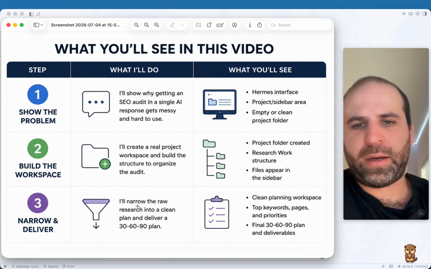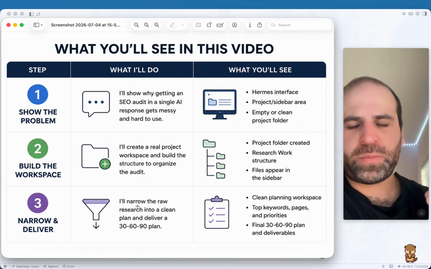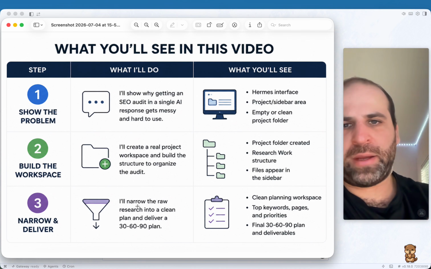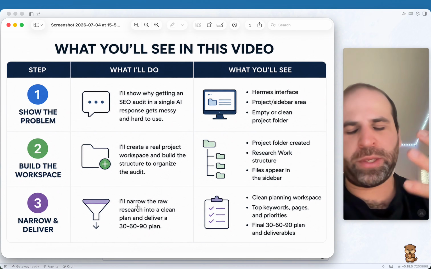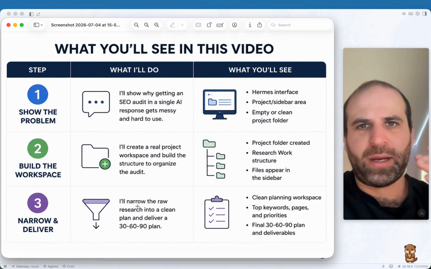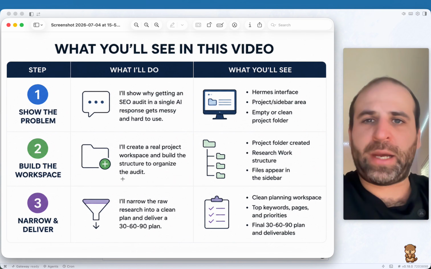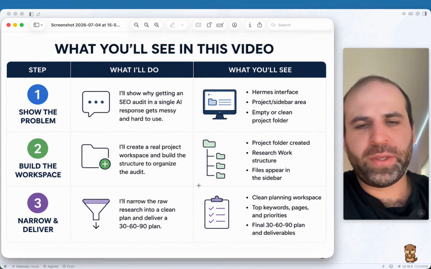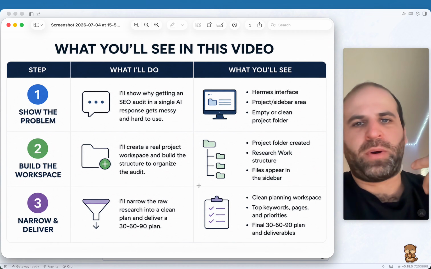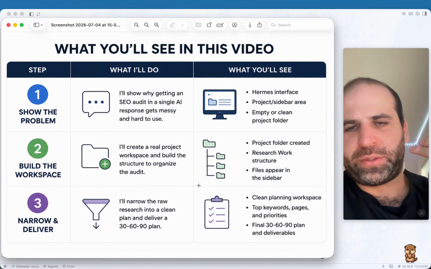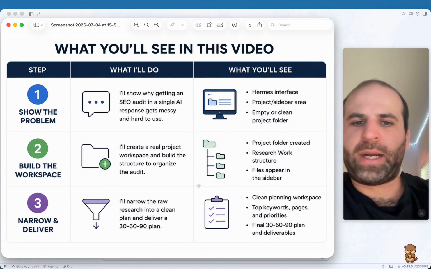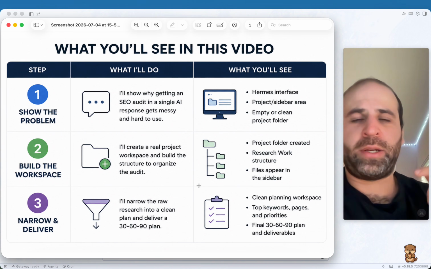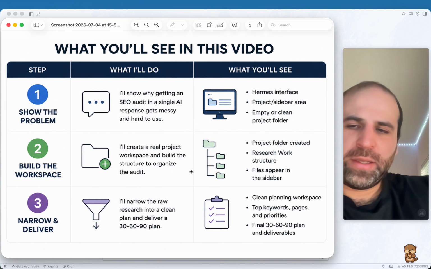And then I'll also show you how Hermes will help us narrow down all of that research, because when AI does audits or anything, you get big reams of data, and it's honestly a little hard to go through sometimes and make any sense of it. So you still want all the data, but you want it organized in a way where you can actually comprehend it and understand it. And also, after that, show you how to create a backup in Obsidian.